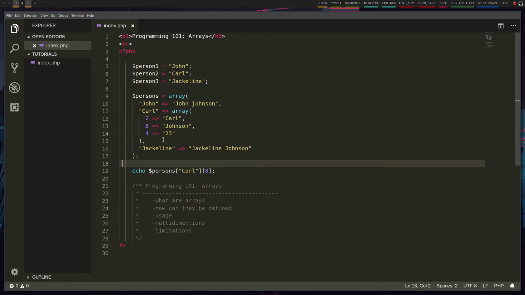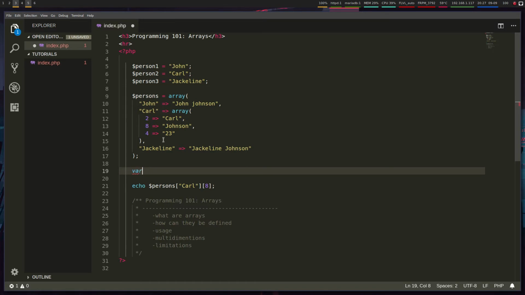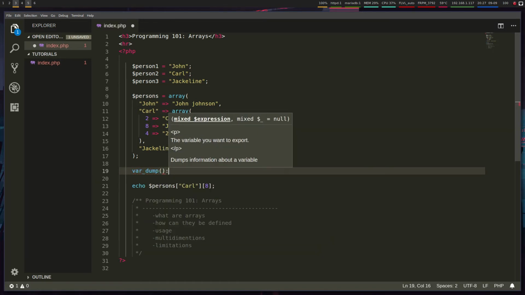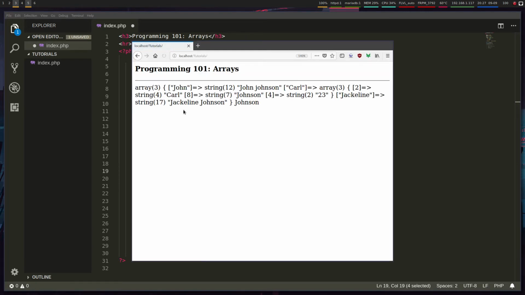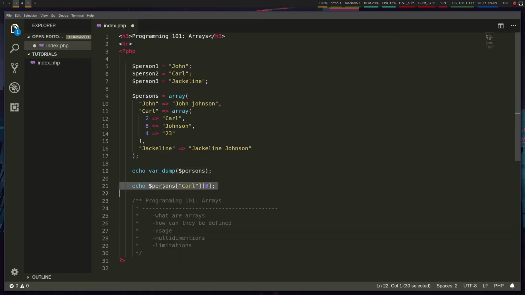Another cool thing about arrays in PHP is the function var_dump. Var_dump is not only for arrays, but if we want to know what's inside an array, we can use this function, which will tell us not only what this variable represents, but what it has inside, like the name says. So we are dumping the information of this variable. And here we have it. We have an array of 3 indexes. The first one starts here and here it ends.